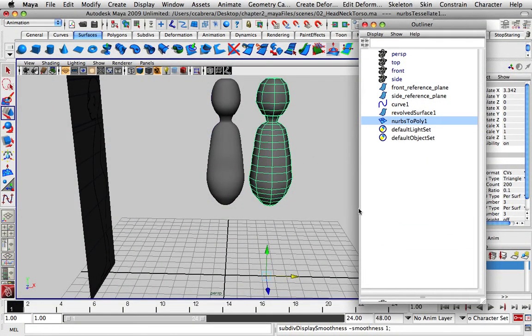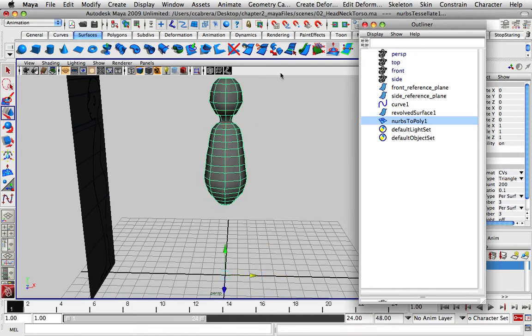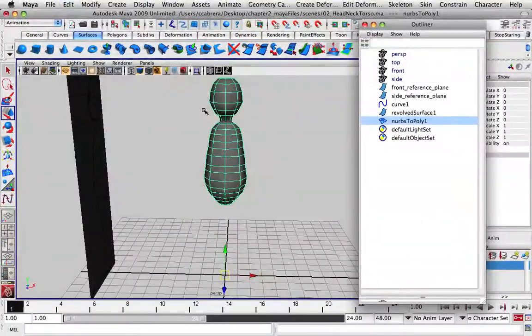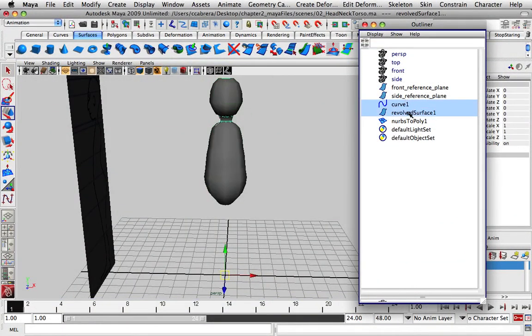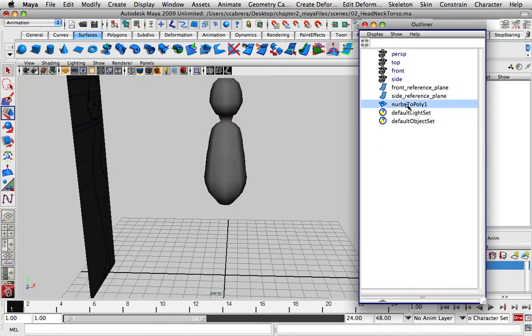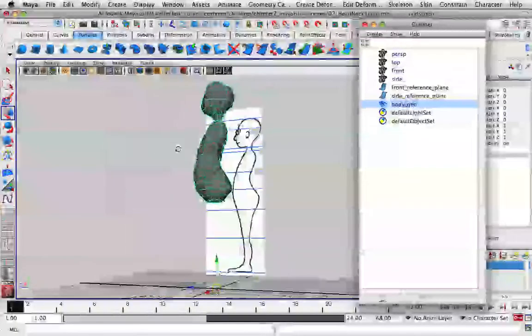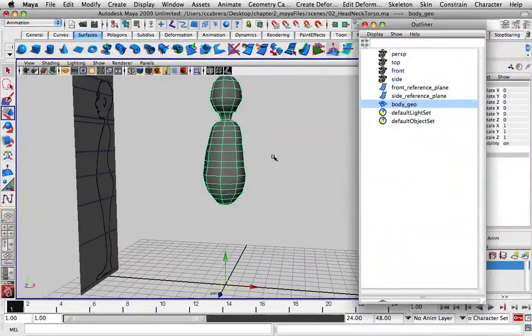So that's great. Move that back on over. We'll delete history here because right now it's still connected to the revolved surface. And then we can delete the curve and the revolved surface and get those out of there. And rename this as my body geometry. And that's the beginning of modeling a character.